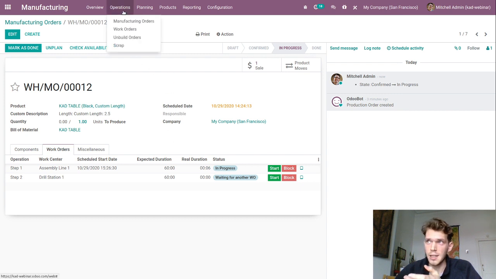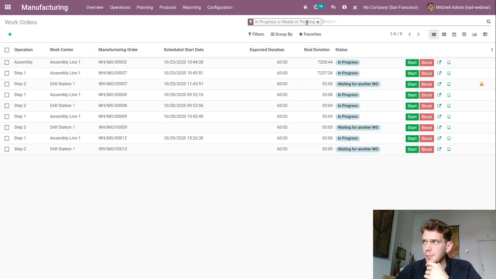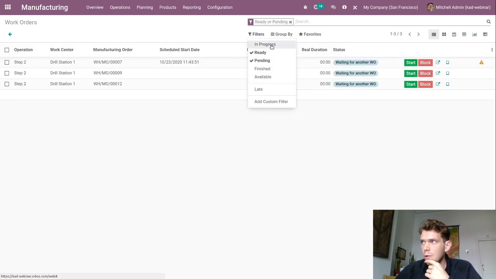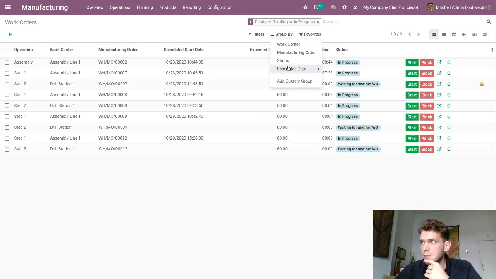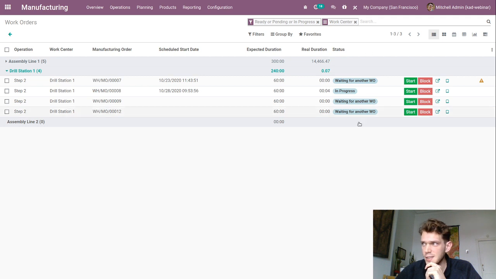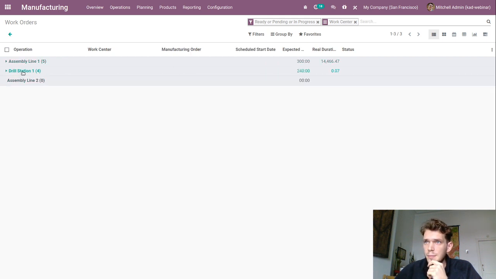What I like a lot is the general way of being able to report. You can perfectly say, look, I want to see anything that's ready, pending, or in progress, and I want to group this either by person or in this case maybe by work center. And you can see, look, in the drill station, this is what's going on. Certain things are in progress, others are blocked or whatever. So that is one of the big changes that happened in manufacturing.